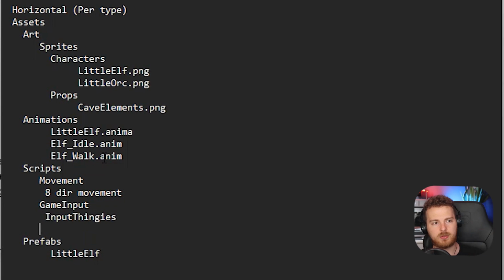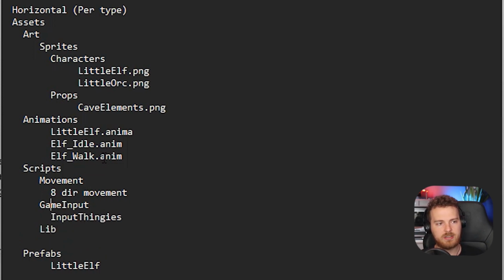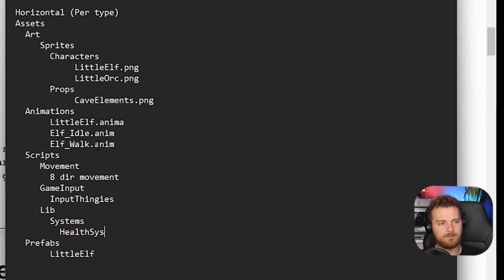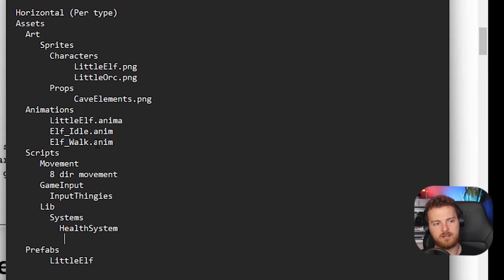Then at a certain point, I realized that I need some code that I wrote previously, and I have my own little library in GitHub. So when I bring it in, I have a folder called lib. And inside of that lib, I have my different types of scripts. So for example, systems. And inside of those systems, I have health system, where I have the scripts related to that particular system, and so on, so on. And those are reused by other game objects or are used inside of other scripts.